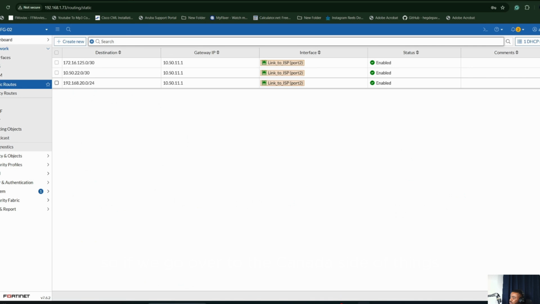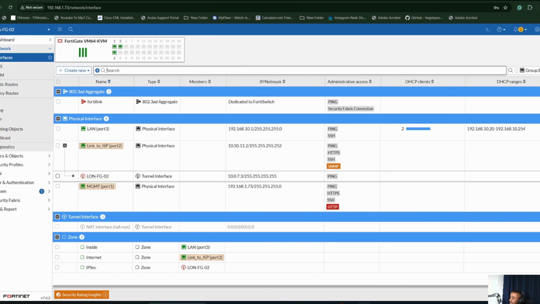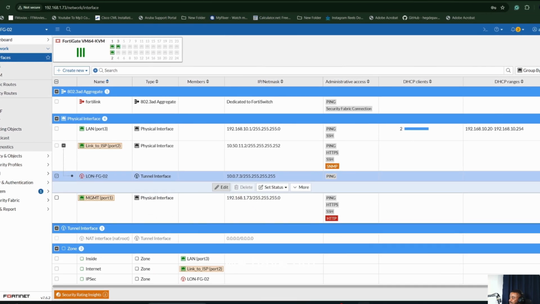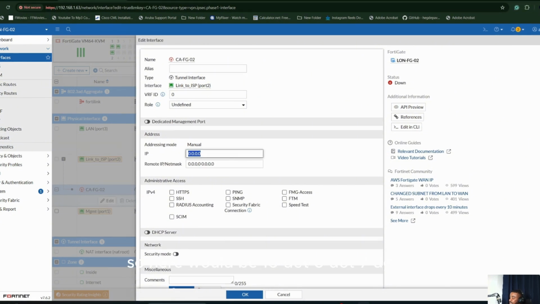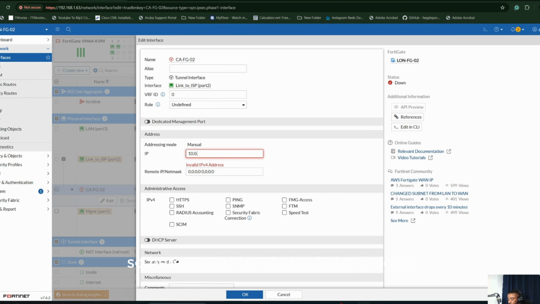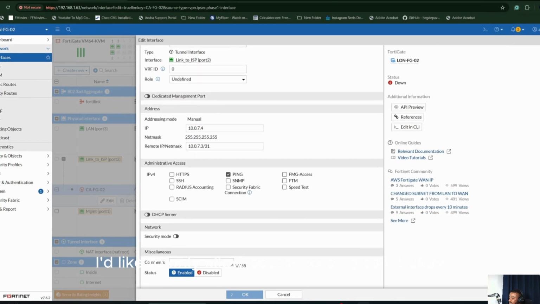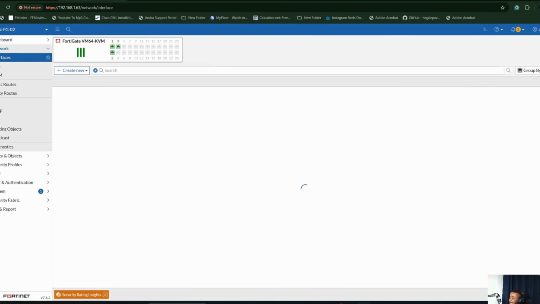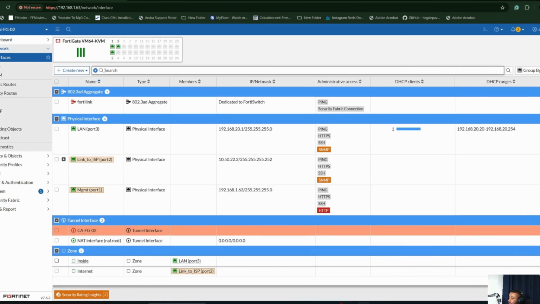So if we go over to the Canada side of things, we look at the interface, we can see that we have the IP address here as 10.0.7.3. So here would be 10.0.7.4, and the remote IP address is 10.0.7.3, and it's /31 max. I'd like to only allow access to ping. So hit OK. Yeah, so we've got this set up.